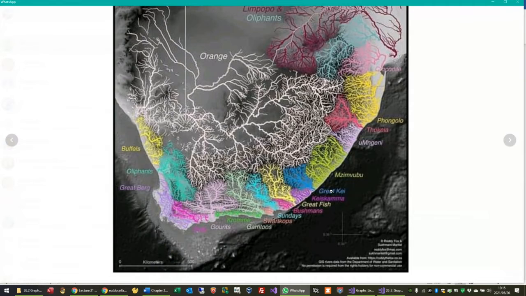The top of the mountains. So the Drakensberg runs down there. Then everything this way goes to the Atlantic, and everything this way goes to the Indian. And then they're not connected, the Orange with the other systems. So that's, your arteries in your body, flowing blood is also a graph.